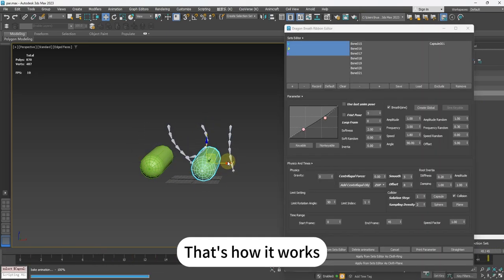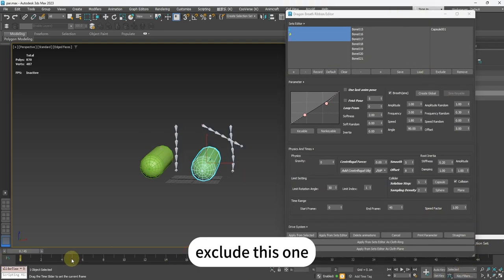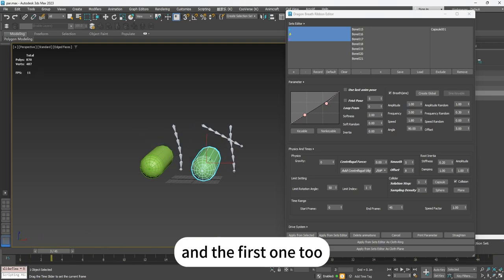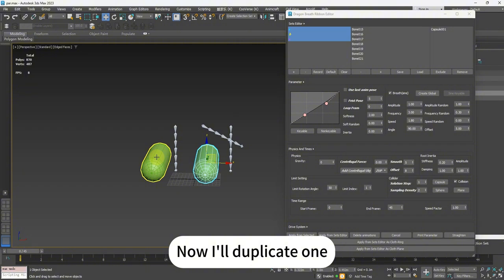That's how it works. Similarly, I'll exclude this one, and the first one too. Then there will be no visible effect. Now I'll duplicate one.